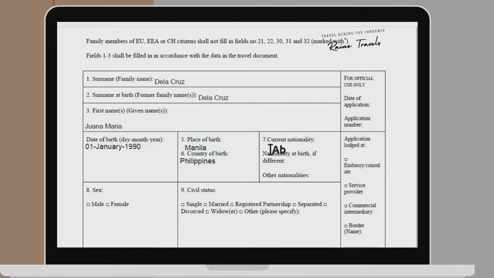Current nationality, Filipino. Nationality at birth, if different. So since she was born as a Filipino, just write not applicable. And then other nationalities, as well. Sex. So she is female.